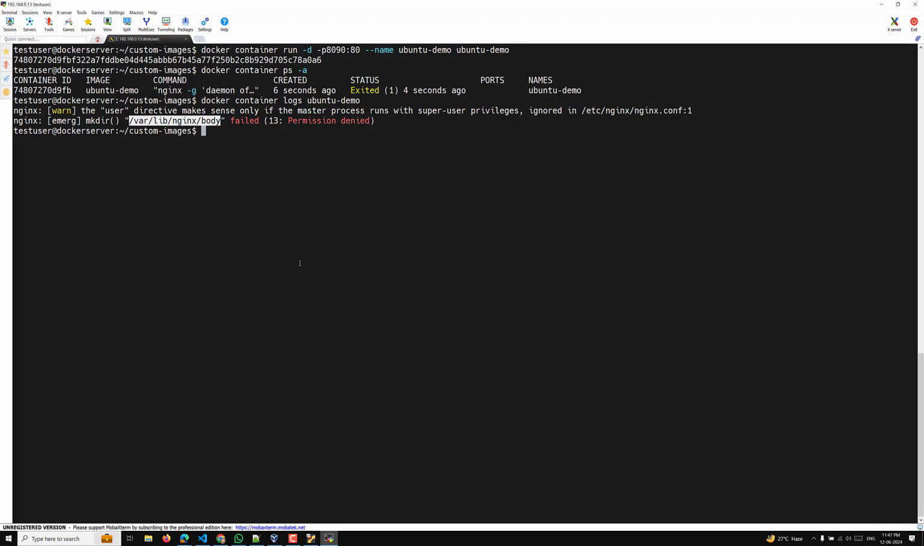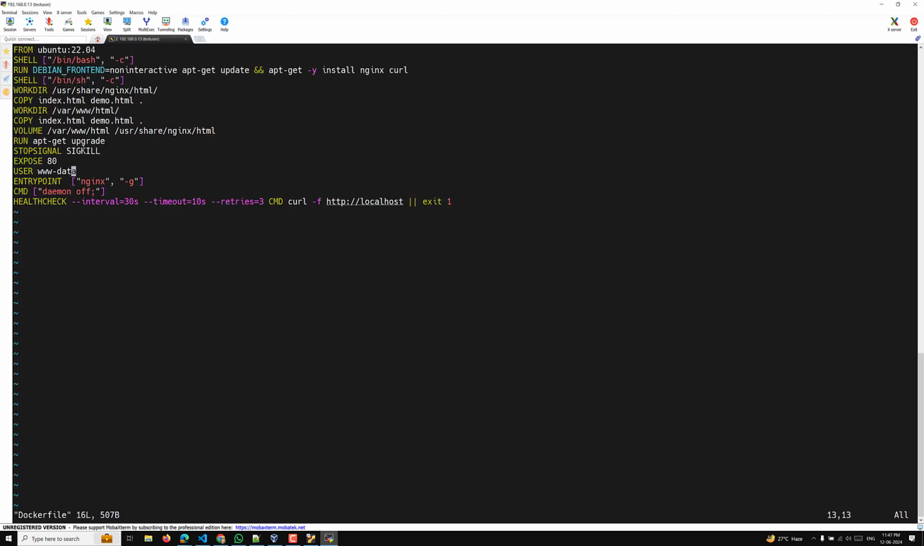Now how can we run this Nginx application as a non-root user, with the user creation? I will explain that in the next video so that you can understand very clearly. The user concept is a little bit tricky, and depending on the requirement, we need to set the user permissions. I will explain the full application by running the Nginx application as a non-root user. I will show you.